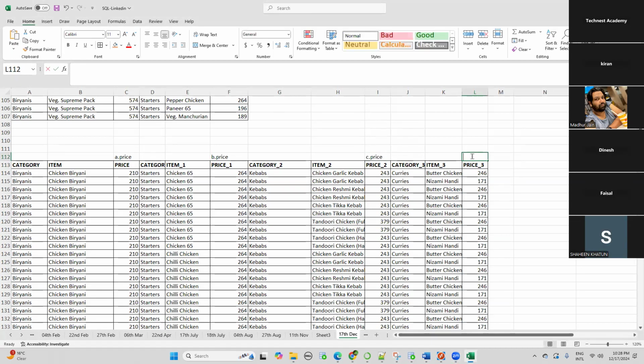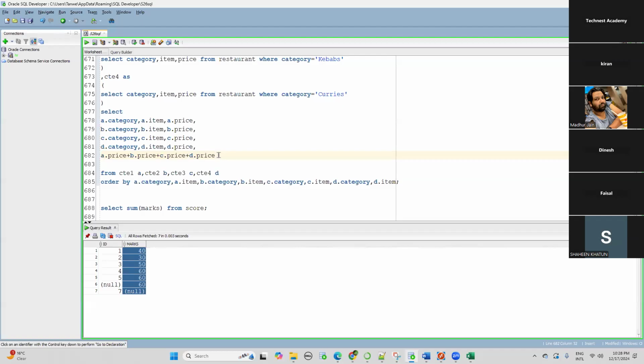This is D dot price. So when I'm telling it I want A dot price plus B dot price plus C dot price plus D dot price, what will the engine do? It will add 210 plus 264 plus 243 plus 246, and it will give me the final value, whatever it may be. Now let me execute this, and I can give some alias name as total price.